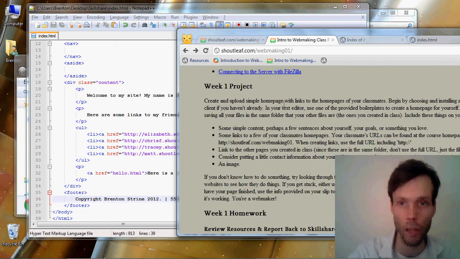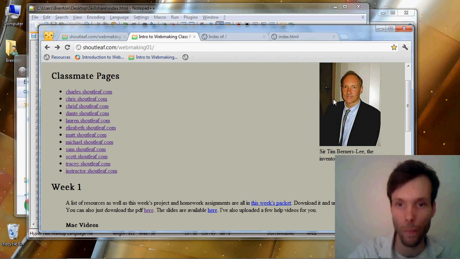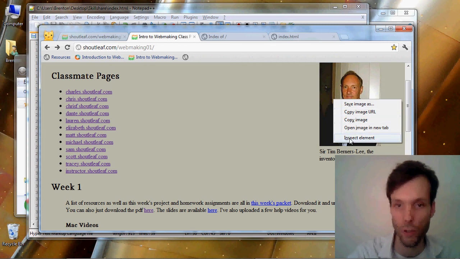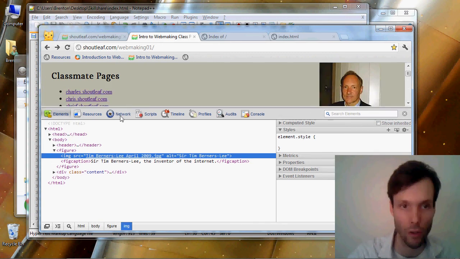How do we make an image? Well, I'm going to look at how I did it up here. Here's an image. So I'm going to right-click, inspect element. I'm going to see the DOM here, and there's the image. You can see that when I hover over it, the image itself gets highlighted, so I know I'm in the right place. And there's no CSS, but this is the HTML.